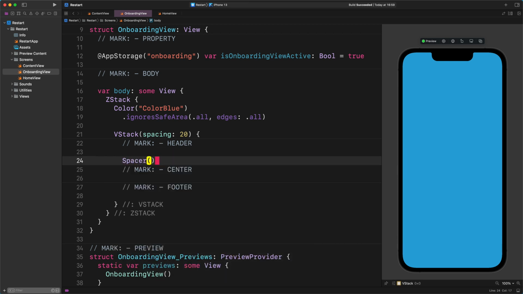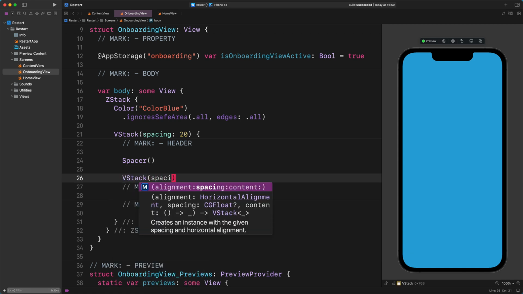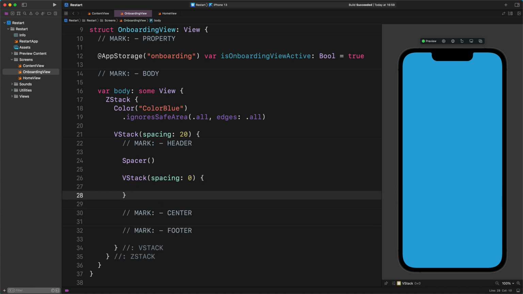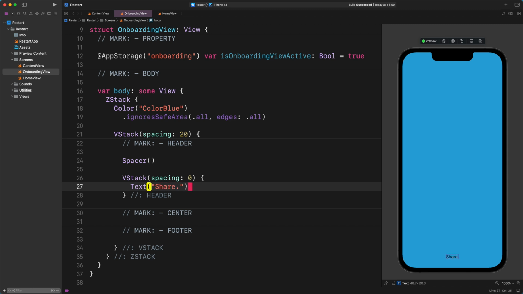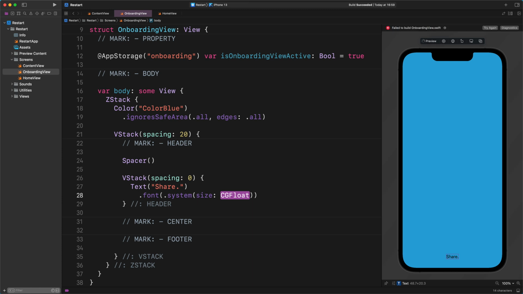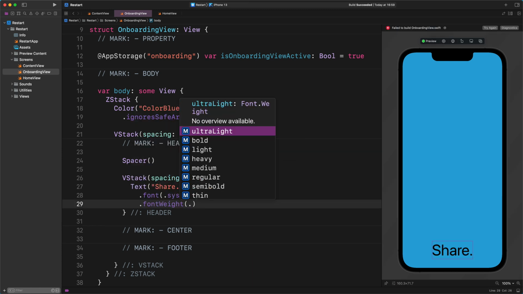Spacer. V stack, spacing 0. New comment, the end of the header section. After this code, we need to add some content. Text, share. Font, system, size 60. Font weight, heavy.